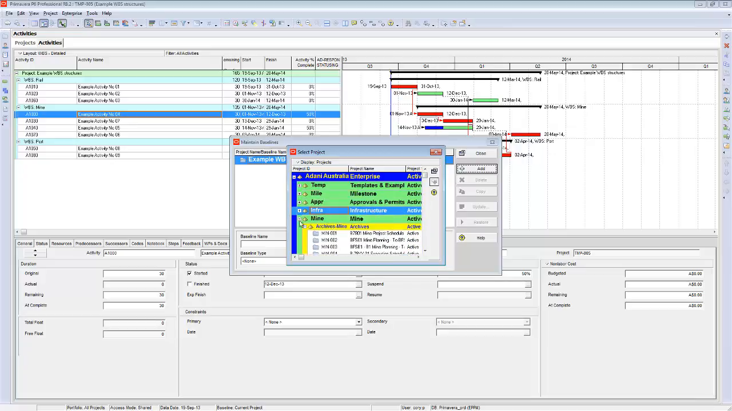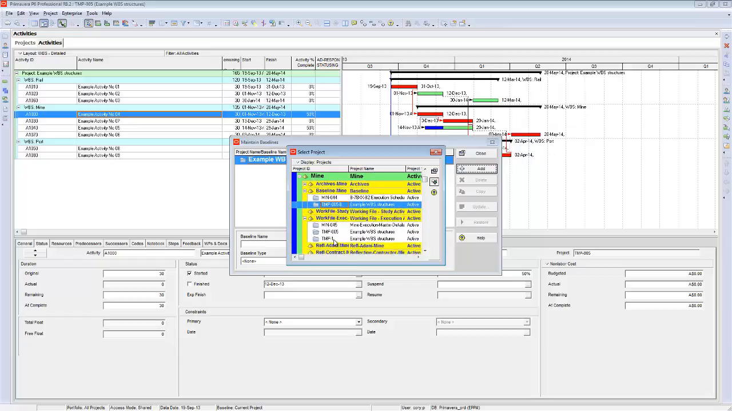We need to find our file, which will be this one here. Remember, this one here is an archived version. So this is the one we're going to pull in. Hit select.